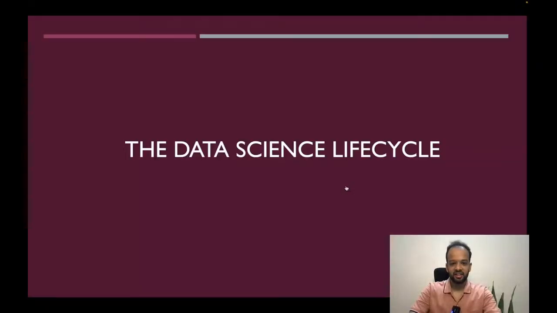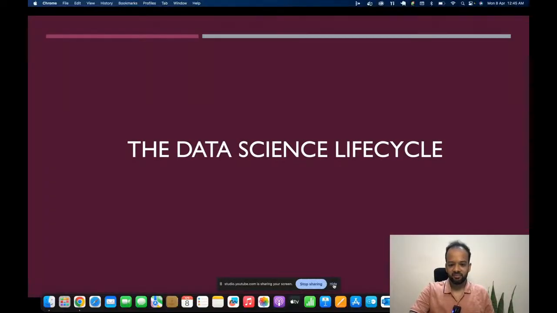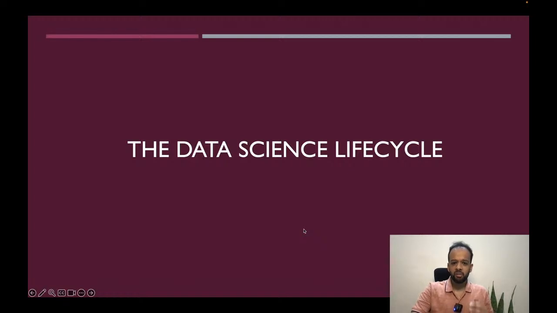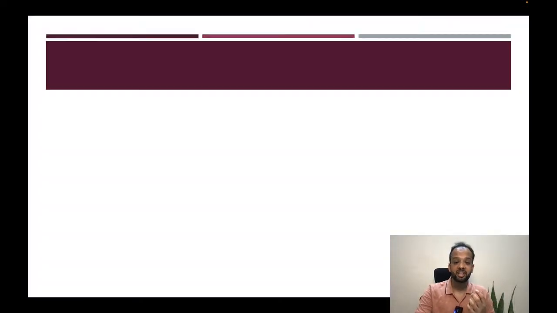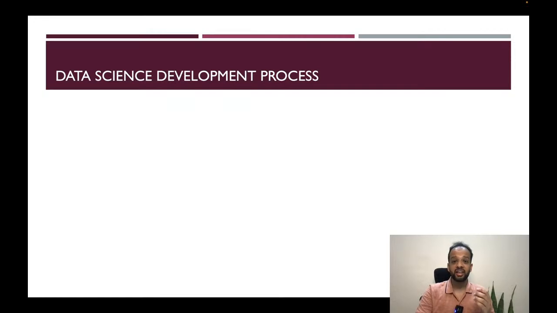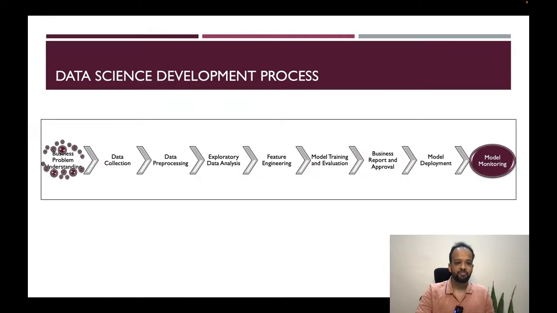So let me share my screen. All right. So we'll talk about the data science lifecycle first and understand the different steps in the lifecycle. This is also called the data science development process. We first start with the business problem understanding. This is very, very important, and we'll shortly discuss why this is so important.